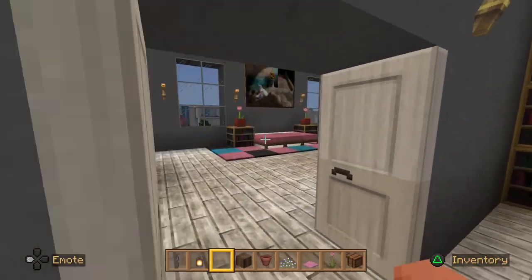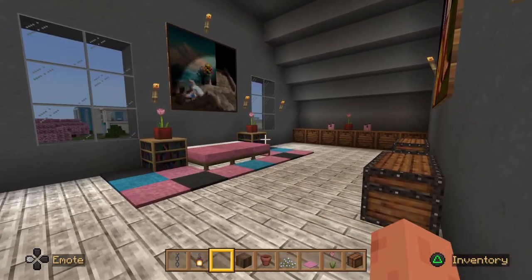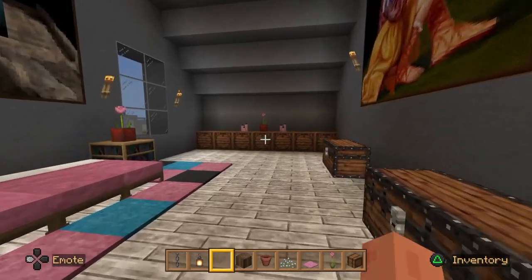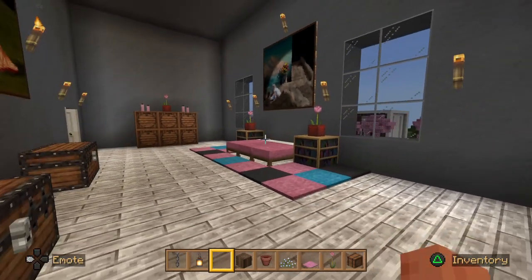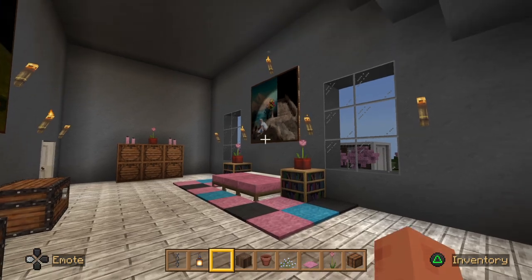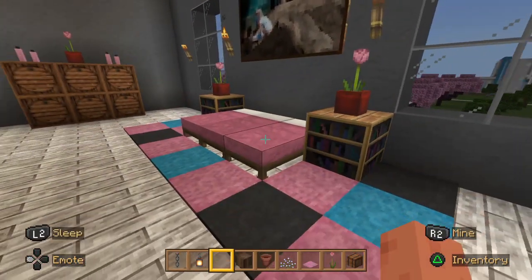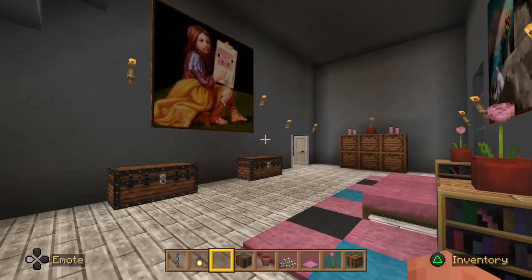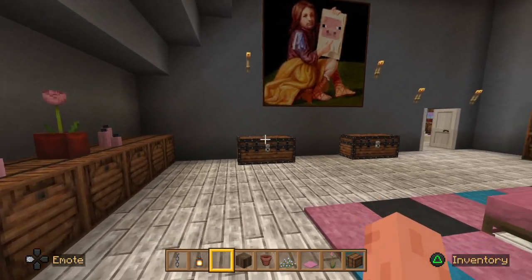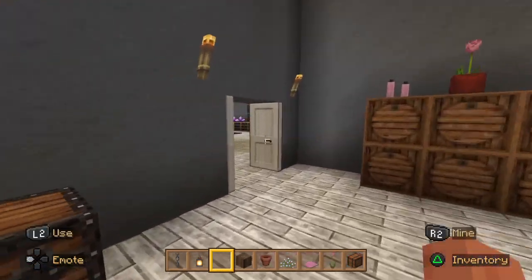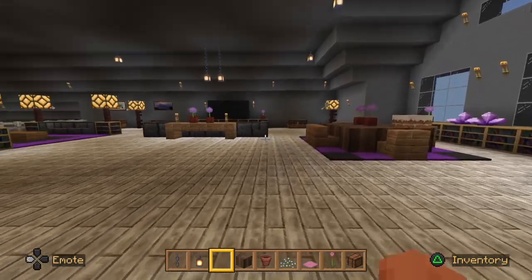And then there is one bedroom up here. This would be the fourth bedroom in the house. I decided to incorporate some of the colors of that picture, so we've got the pink and the teal chests of drawers, lots of space, lots of storage.